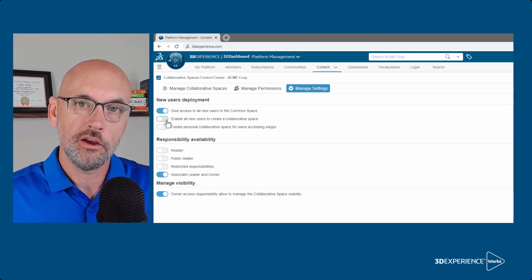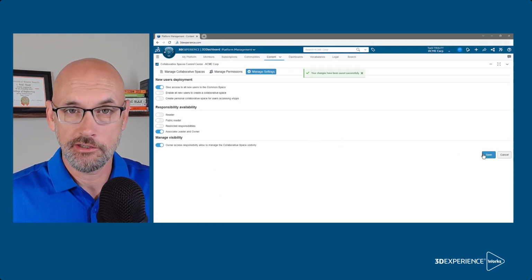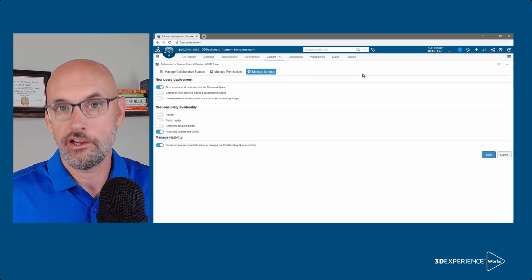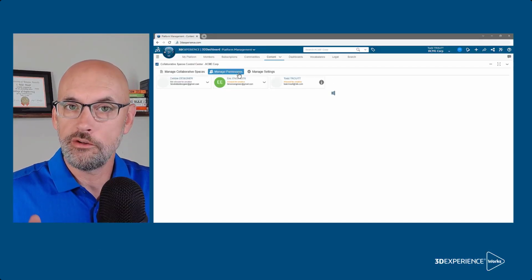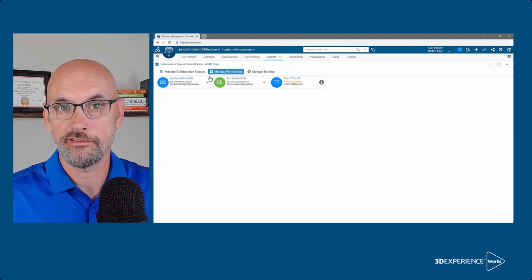I recommend, though, turning the second option off because that can lead to lots of spaces being created that result in extra clutter. That setting takes effect for new users going forward, so remember to go into Manage Permissions and remove that capability from existing members.